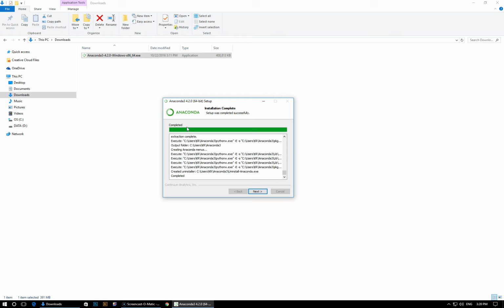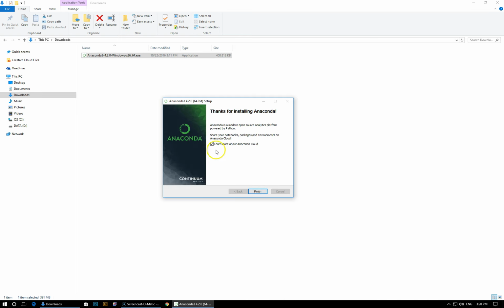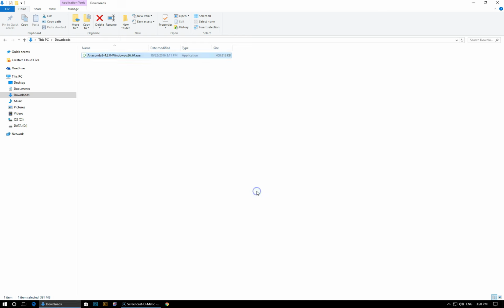Alright, so now we've successfully completed the installation. We can see that completed appears right here at the bottom. So let's click next. Here, if you want to learn more about the Anaconda Cloud, which is just Continuum Analytics' cloud storage solution, you can feel free to check that out. And then click Finish, and you are all set. So Anaconda has successfully installed.